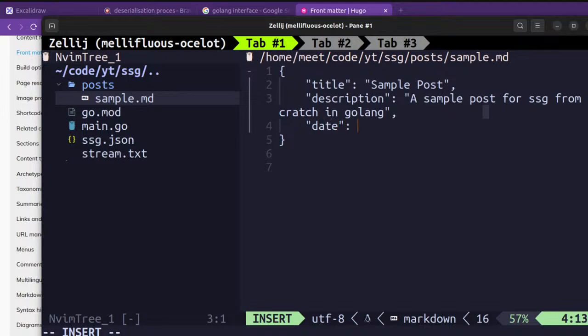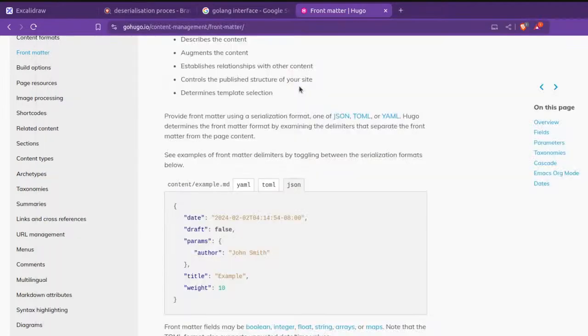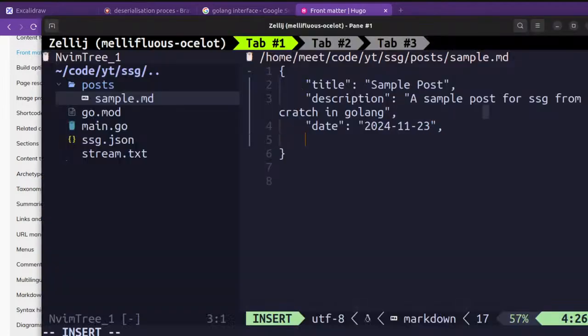What about date? Okay, they are going with string. Let's go with string as well. So today is 23rd of November. Yeah, I'll just stick to that. And yeah, we also have this status. We call it publish. And I think that's it, I guess.